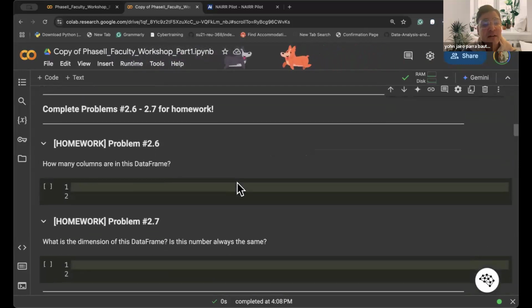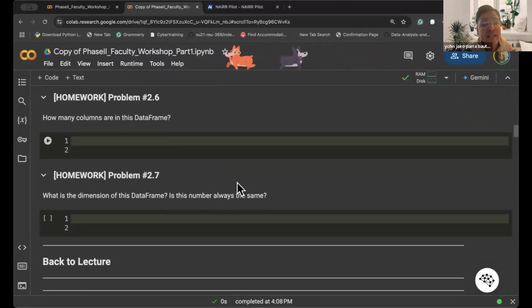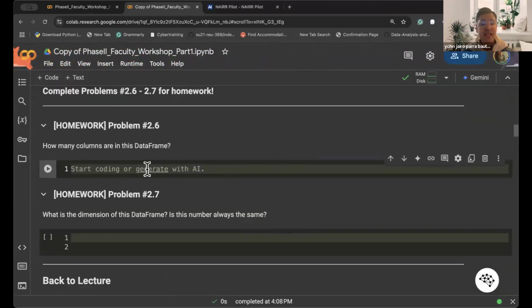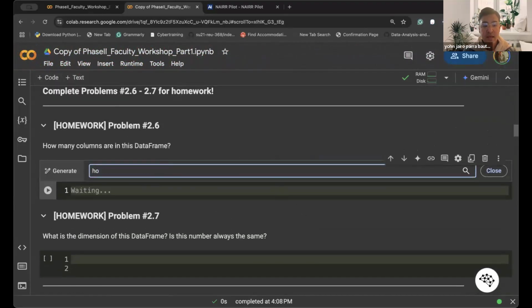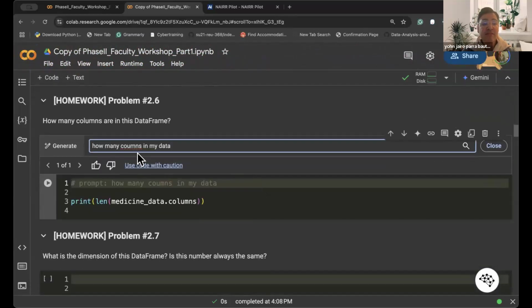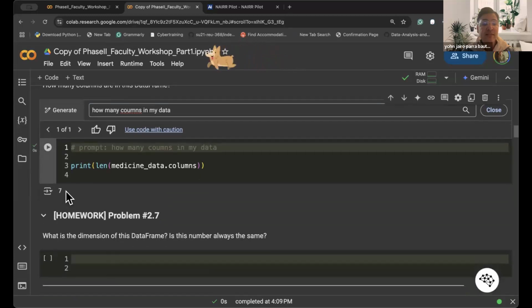Now we have 2.6. How many columns are in the data frame? So again, generate with AI. How many columns in my data? Even if I made a mistake here typing columns, they already identify what I'm asking about. They say the columns are 7 columns here.